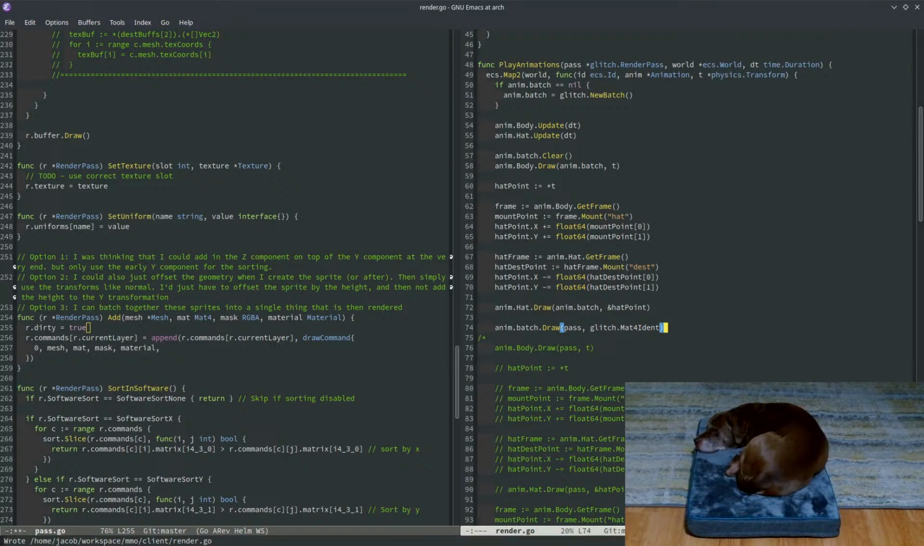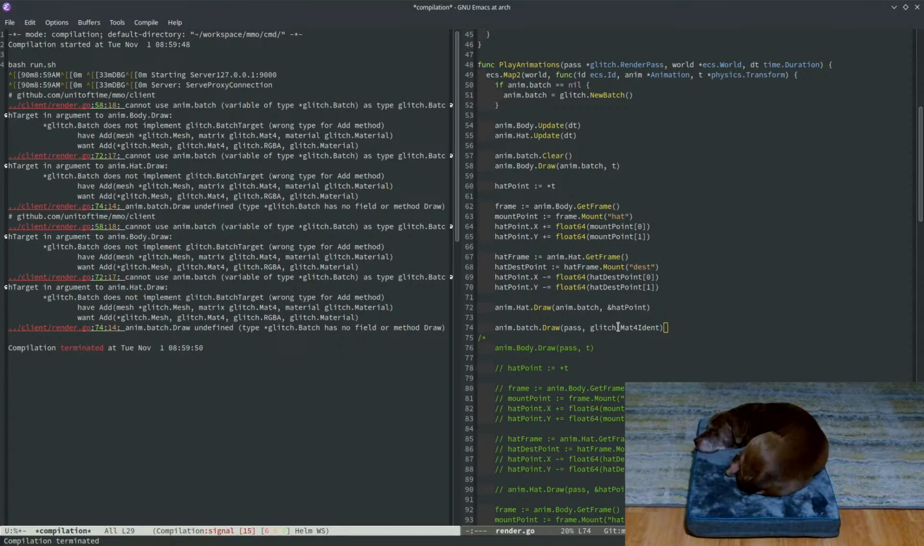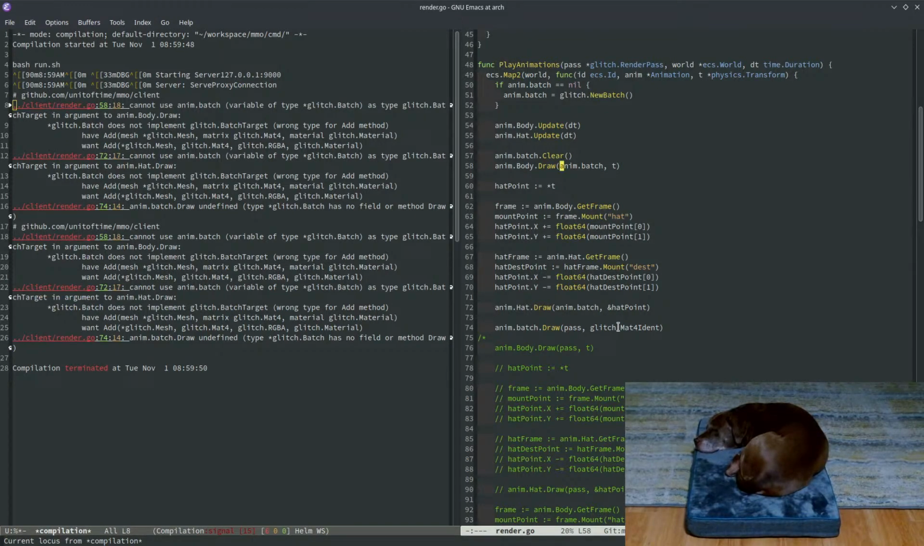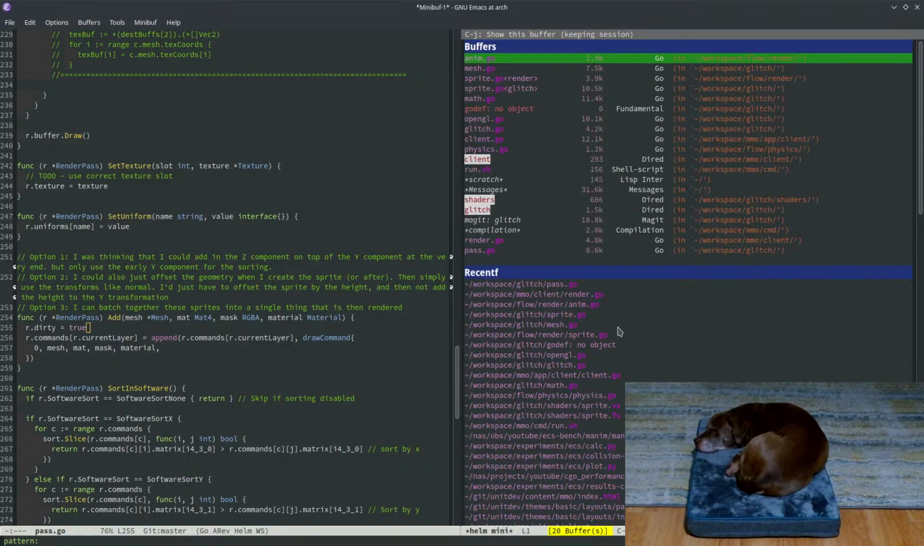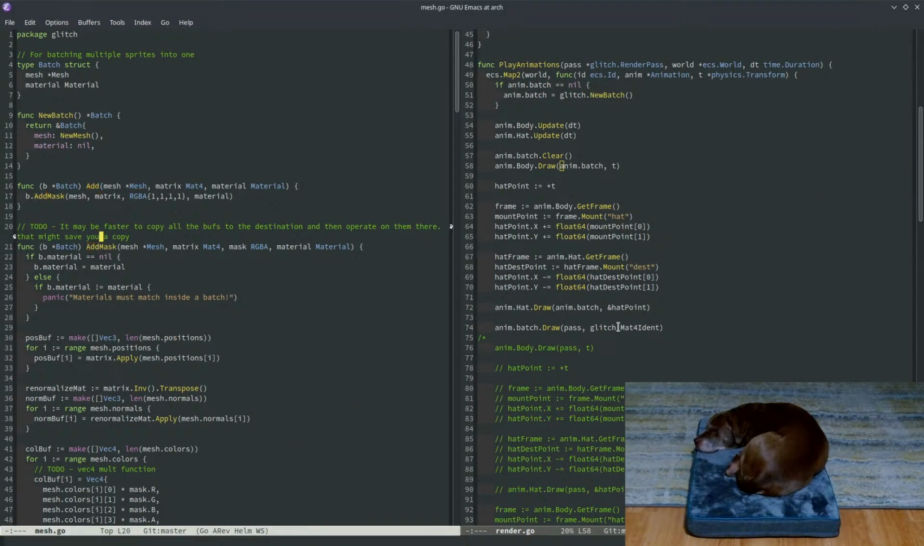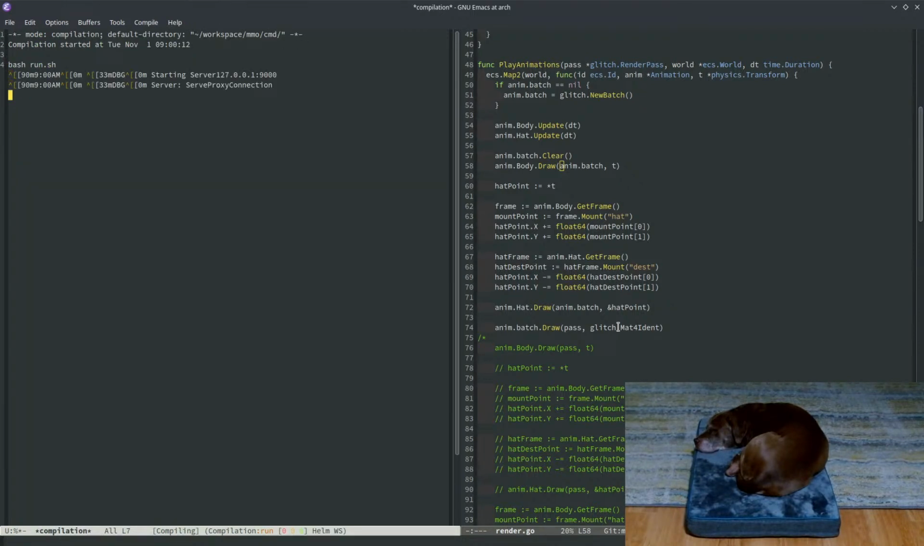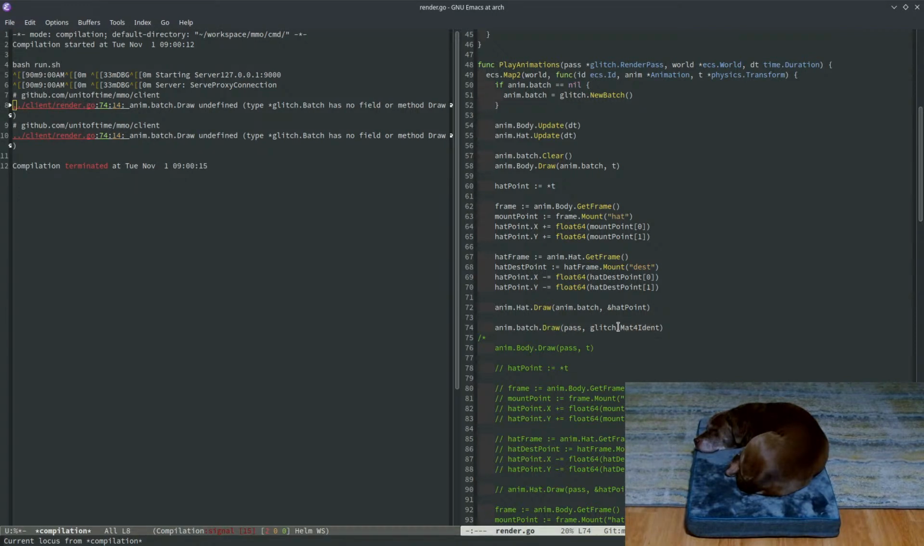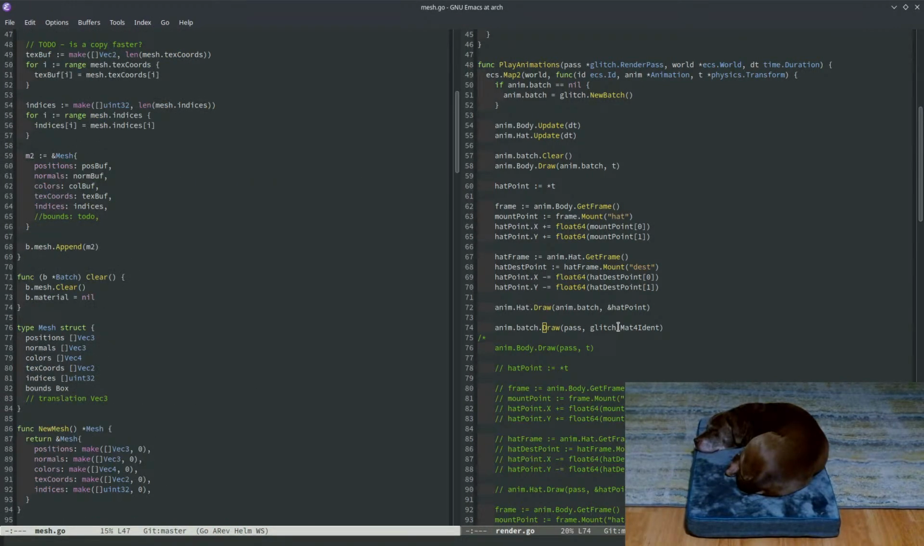We can do this now, I think. There's absolutely no way that this works, but we'll find our bugs. Can't use anim.batch, variable type glitch.batch as type glitch.batch target in argument. Wrong type for add method. Okay. Yeah, batches don't have a draw function yet. Which is kind of interesting because now batches could get added to batches.